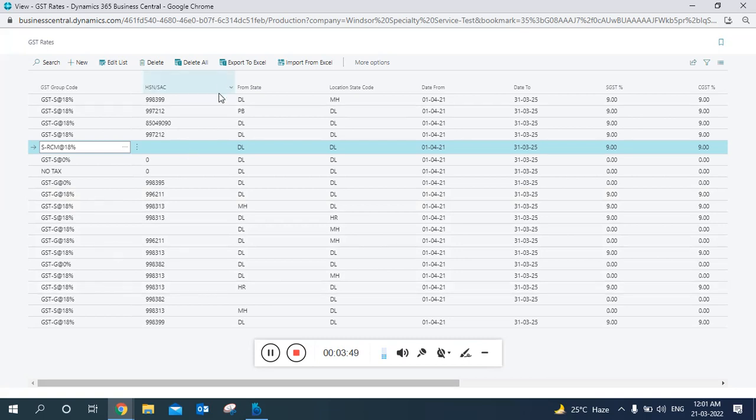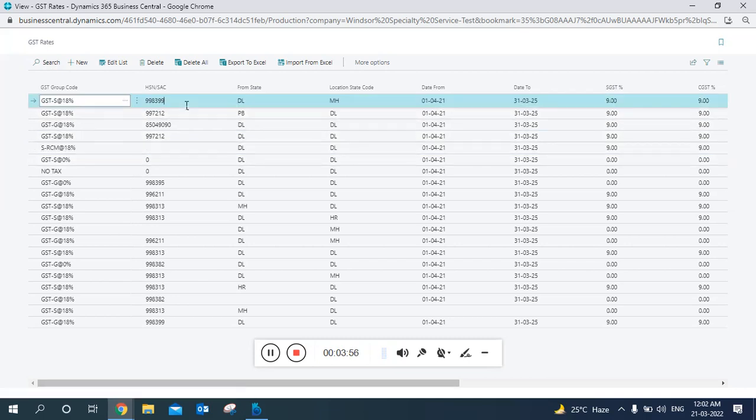Next, after assigning the GST group code, you need to assign the HSN, because in Business Central this is the most important thing. If you don't assign the HSN code or SSC code related to the GST group code, the system will not allow you to calculate GST on your sales or purchase invoice. And one more thing, you need to assign from state and to state.